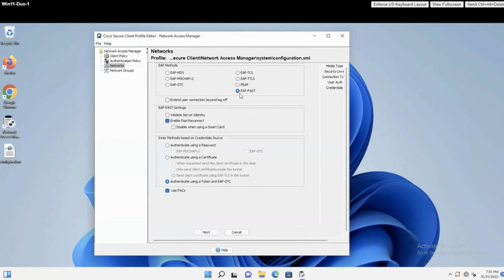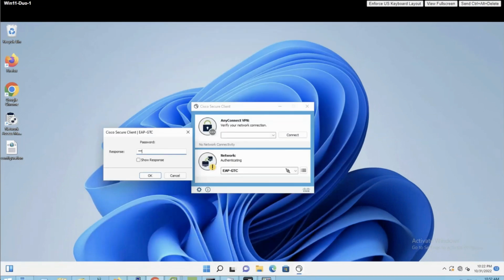And at the user authentication level, EAP-FAST is what I'm making use of. And under that, EAP-GTC is what I'm making use of as the inner layer of the EAP protocol. So that is the NAM profile that I enforced on this Windows 11 machine.